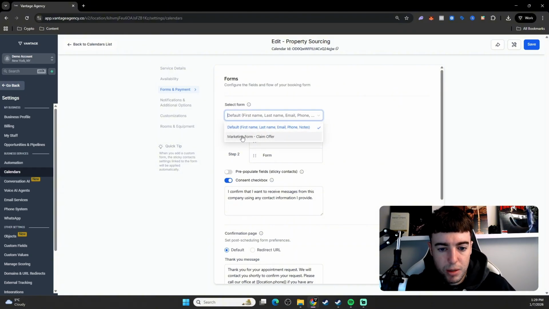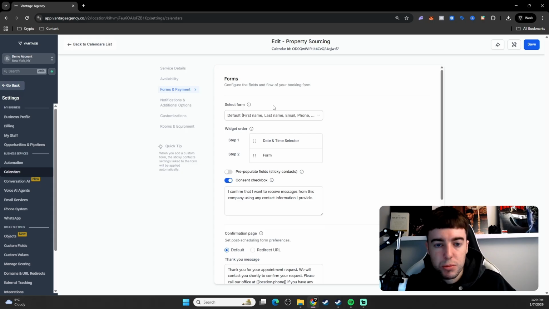Your form, so you can make a specific form. If you have specific questions before somebody can book in, you can make that form. I'm going to go through that later in the video too. The widget order, so which way the actual widget shows up on the page, and we're going to have a preview in a second. You can choose the date and time selector, then the form. You could ask the questions first and then the date and time. I recommend leaving it as the default.